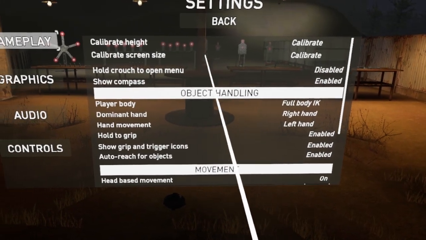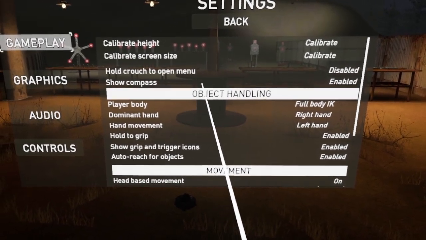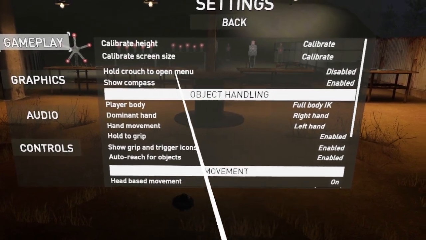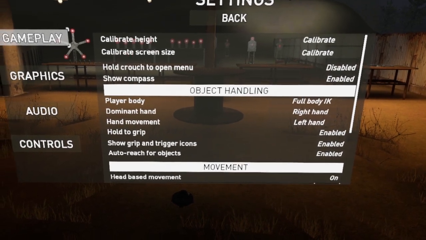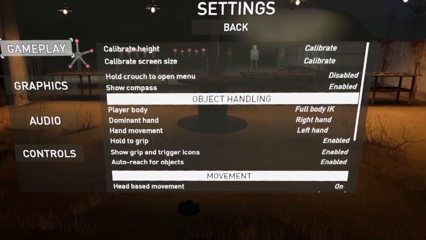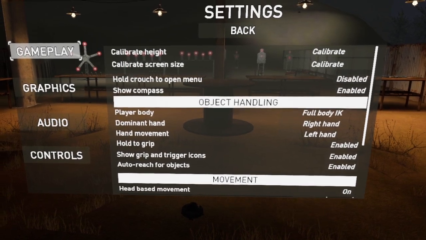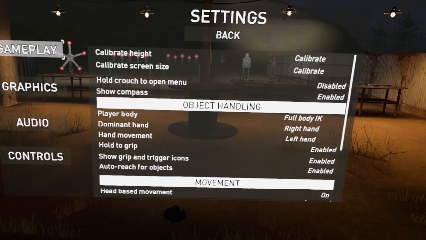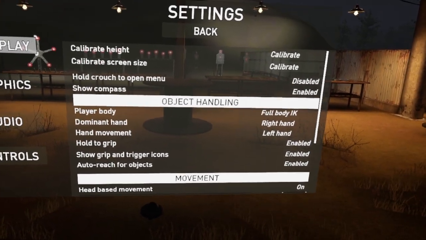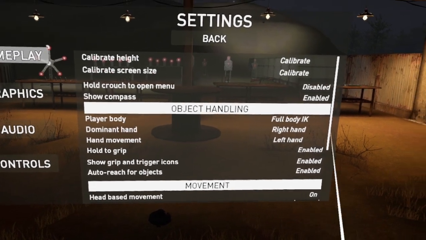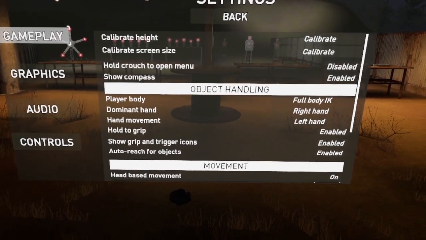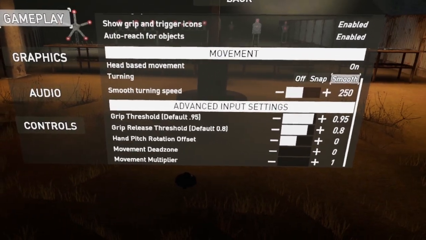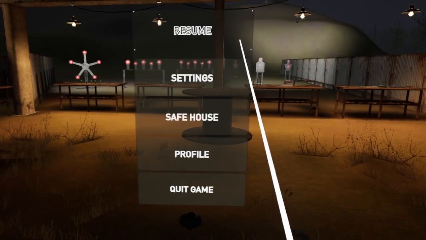For playing with Airlink, I would suggest turning off the hold crouch to open menu, because that left thumbstick click is generally for sprinting, and I end up pressing it by mistake. So disable that on Airlink. If you're playing through Virtual Desktop, you need that enabled to access the menu, so you can't disable it. Okay. I have head-based movement, smooth turn, all that looks good, so let's jump out.